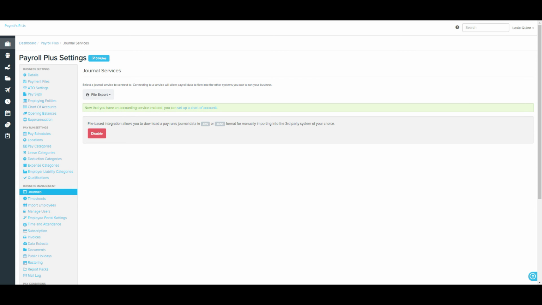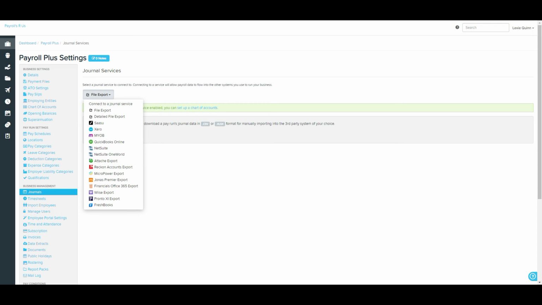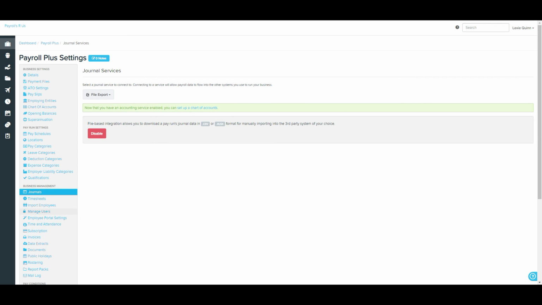The Journals page. If you are using QuickBooks, you won't see the Journals option because the system is fully integrated with the QuickBooks Journal service already. Otherwise, from here you can connect to one of the Journal services we have a direct integration with, or you can select the File Export option. Once you have connected to a Journal service, this link here will take you to the Chart of Accounts page where you can configure all the GL accounts you would like your payroll journals to map to.